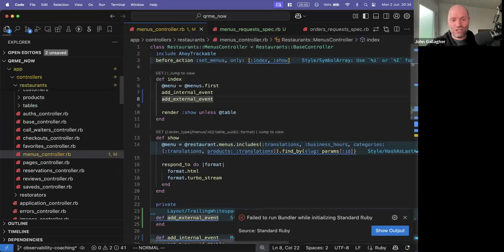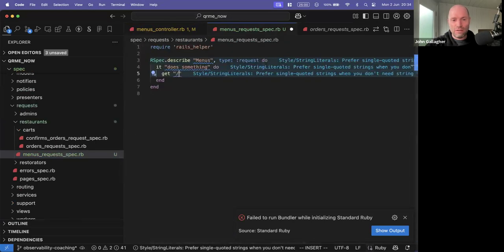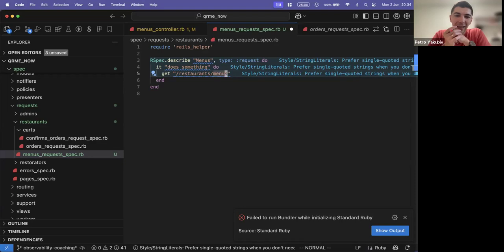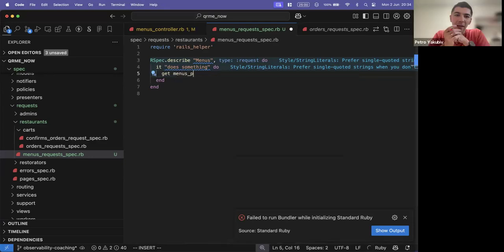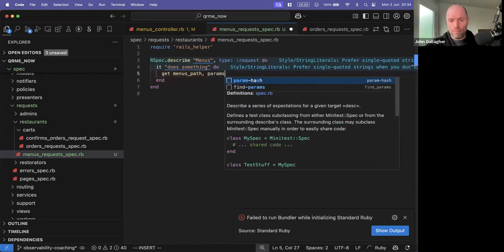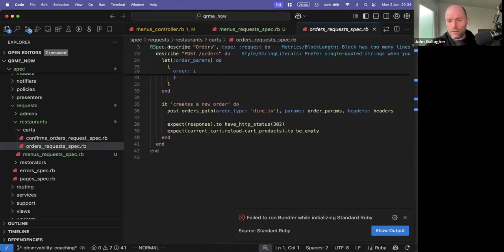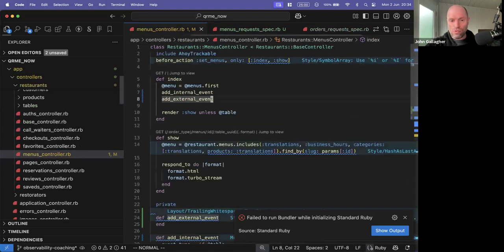Get slash, is this that? Yeah. And then it's path. So the menu space. And also just so we are getting the menu, the restaurant from the URL. Yeah. So yeah. Menus first for set menus.